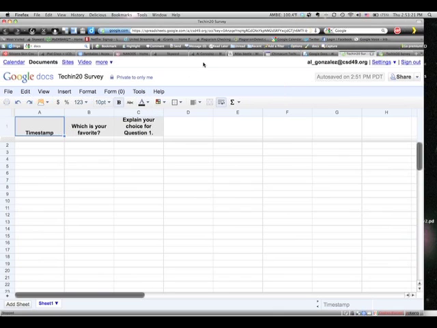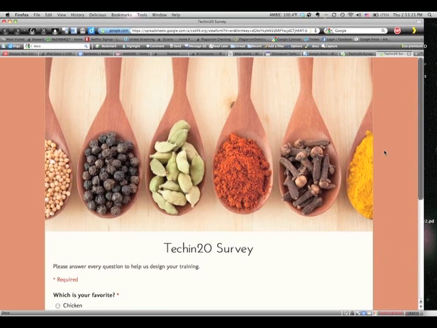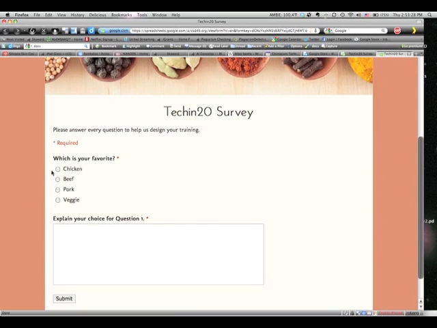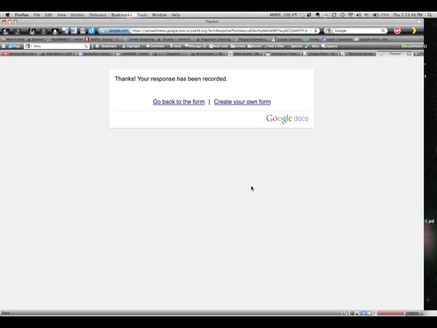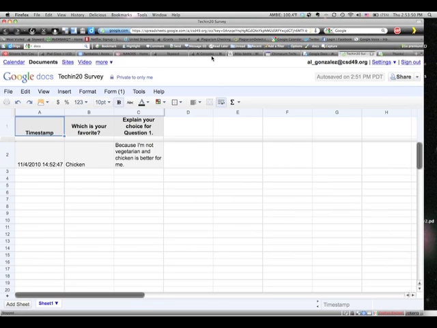But once people start responding, let me go ahead and take it and I'll show you what it looks like, which is really the wonderful part of this. I chose chicken, and I'll say because I'm not vegetarian and chicken is better for me. So once the person submits, they're done with that. And then we go back here, and I'll refresh this page.